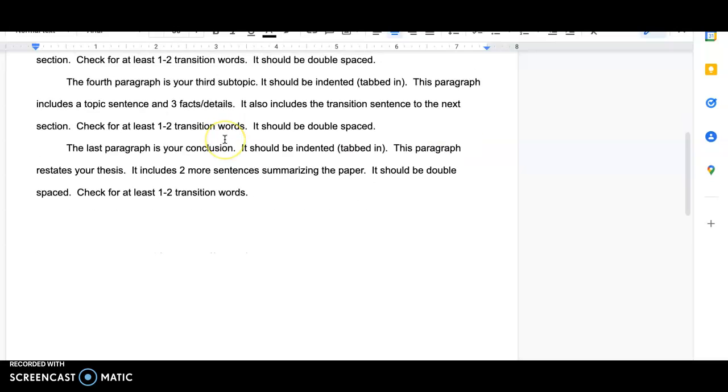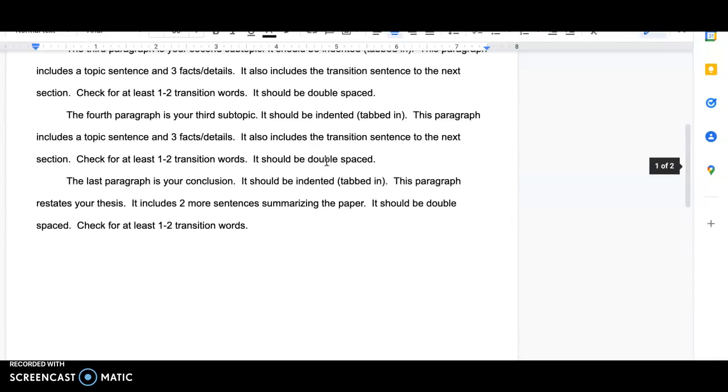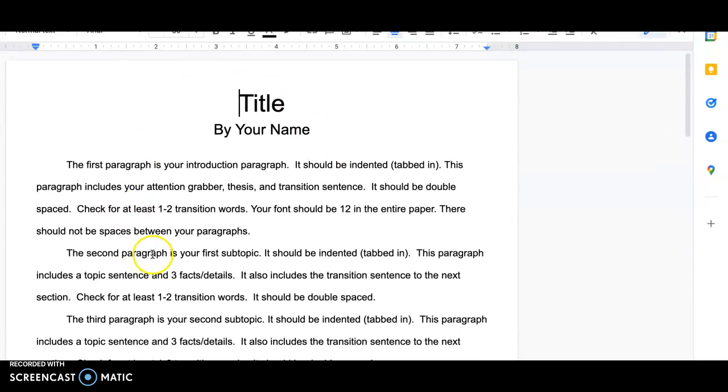Then at the very bottom of your rough draft, you should have your works cited. That should be on the next page. So some of your papers will be 2 pages, so then the works cited would be on the 3rd page. If you're unsure of how your works cited should be formatted, you need to watch this video to make sure that it's formatted correctly. Okay, so that is what your rough draft is.